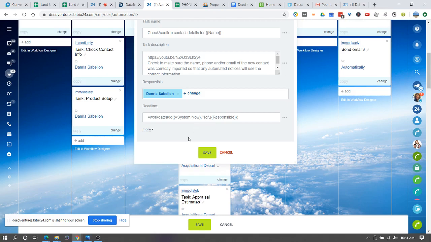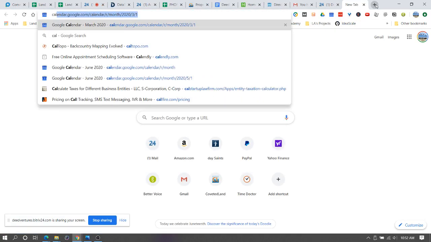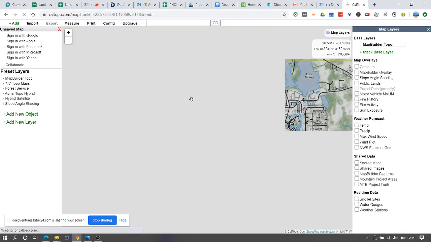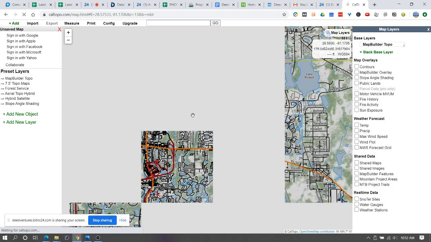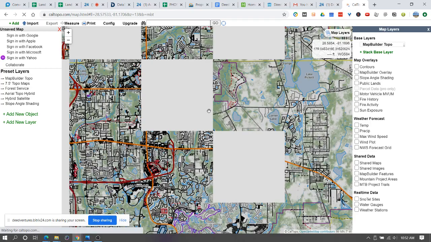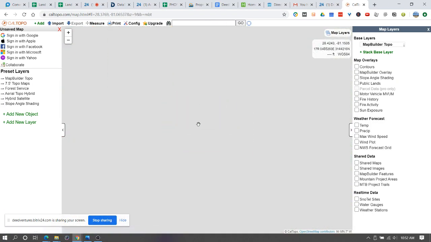I also kind of want to get your opinions on this. Right now we're doing all the screenshots and stuff. We use CalTopo. Dan, have you used this yet? You used CalTopo? Oh, okay.